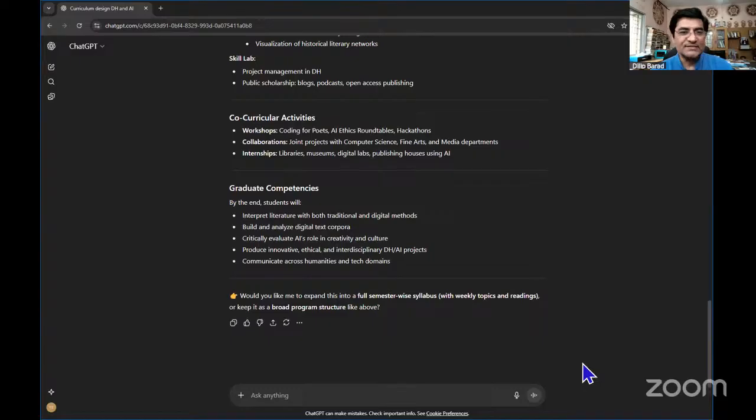Graduate competencies. At the end, students will interpret literature with both traditional and digital methods, build and analyze digital text corpora, critically evaluate AI's role in creativity and culture.